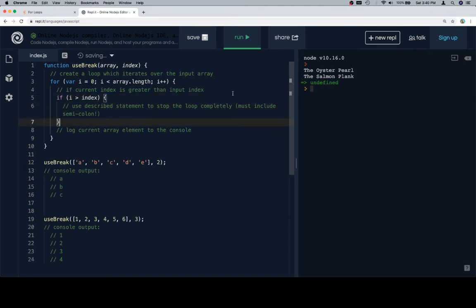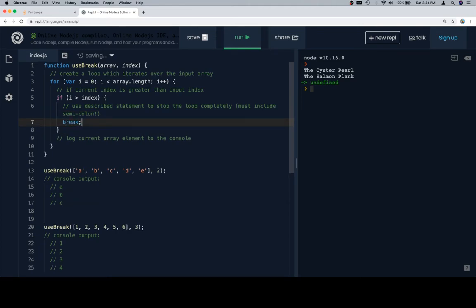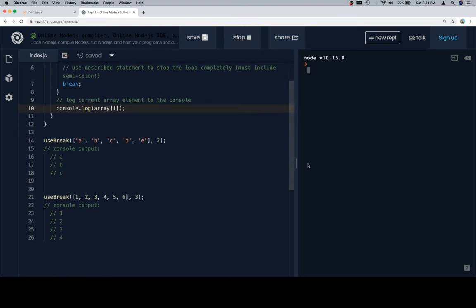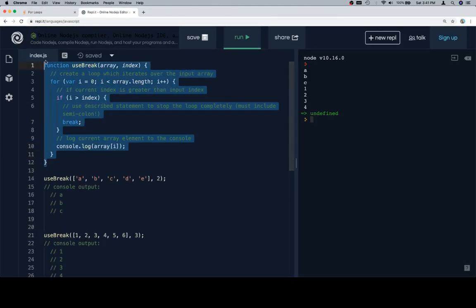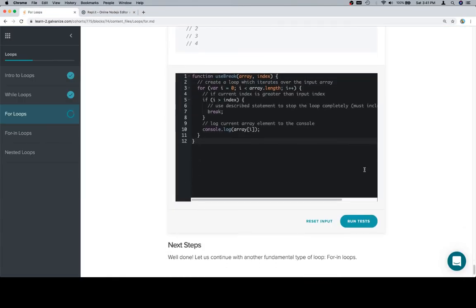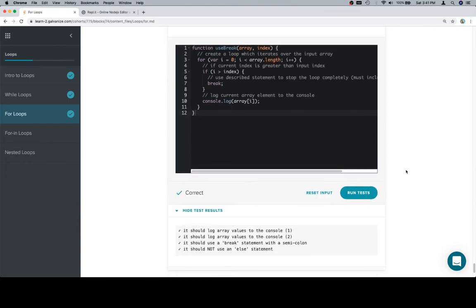So we'll do so using the break statement. Otherwise, we want to log whatever the current value in the array is to the console. Array at i will get the job done for that. So if we run this, we'll see A, B, C and 1, 2, 3, 4. Perfect. So let's go ahead and copy this, paste it in the input window, run our tests, and we're looking good. So that's it for for loops.